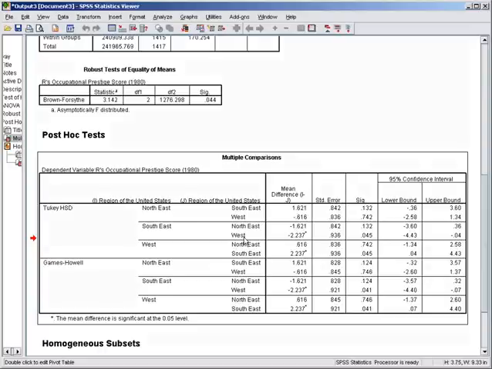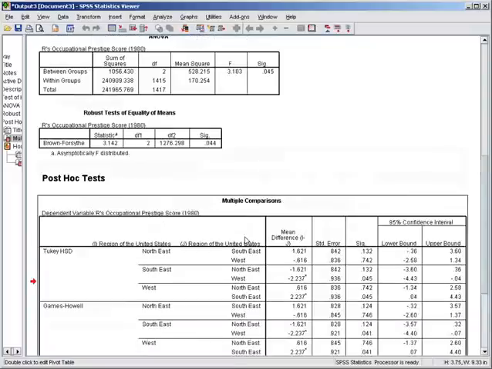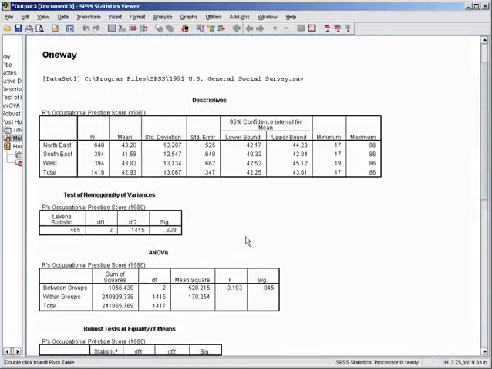Therefore, we see that the respondents in the Southeast region have significantly different occupational prestige scores than those in the West. Okay? So if we go back up to the top, the mean occupational prestige score for the West is 43.82, and for the East, it's 41.58. Therefore, based on the results of the ANOVA, the West has significantly higher occupational prestige scores than the East.